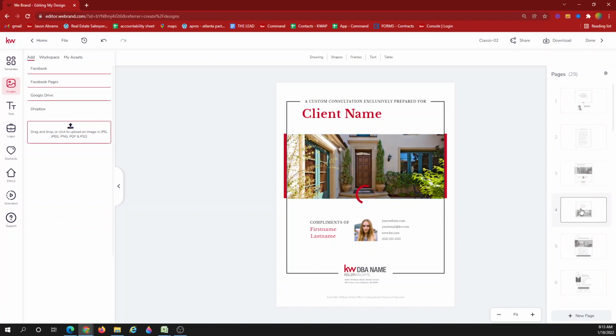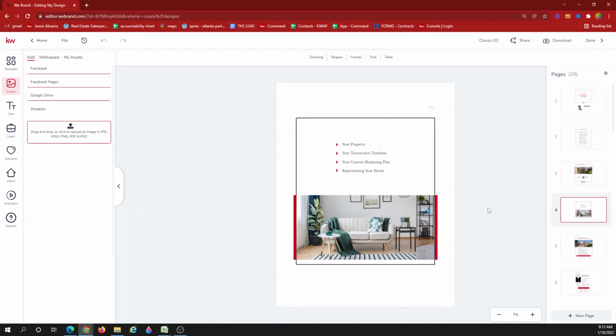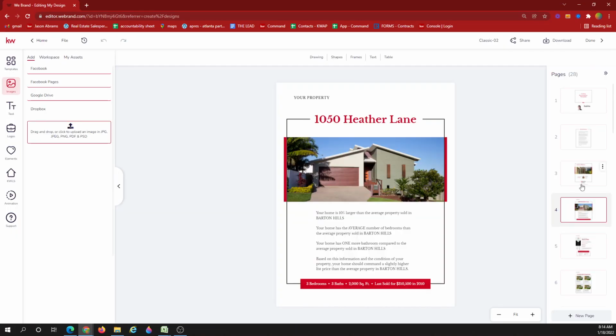We're moving on to the next page, and let's say that this is a page that we don't want to have in our presentation. We can simply click the 3 little dots, the meatball menu, and we can delete it. And it has now gone.